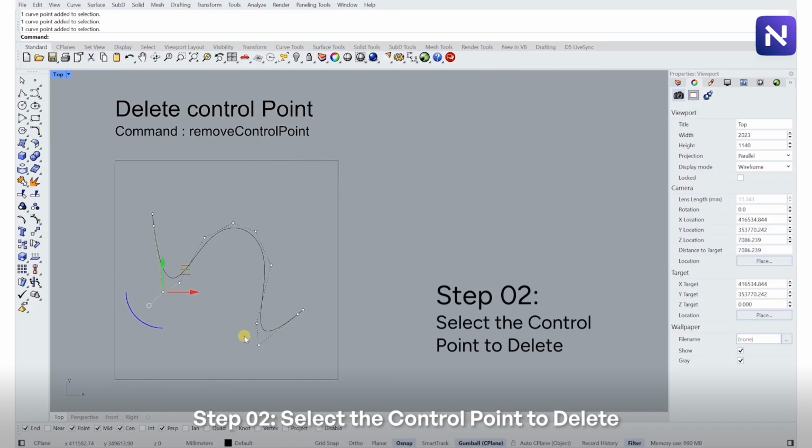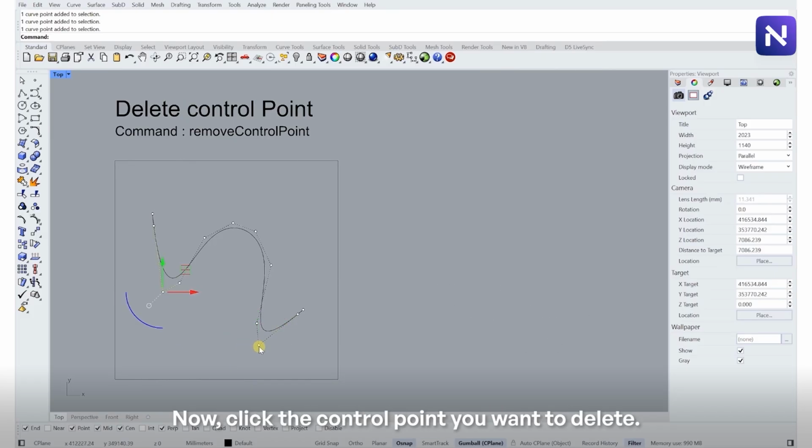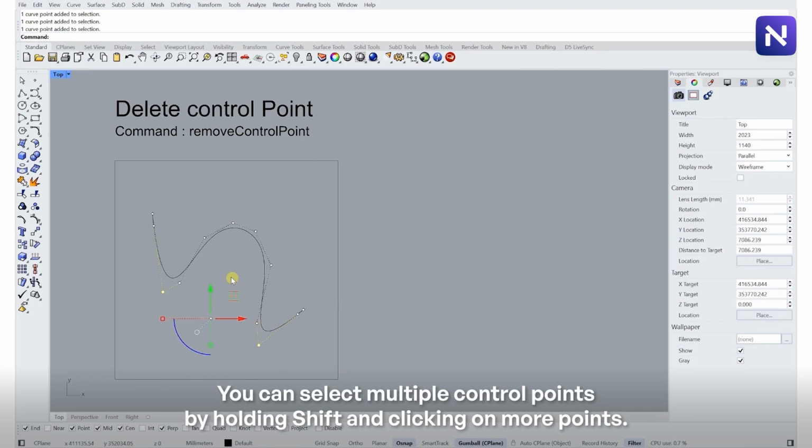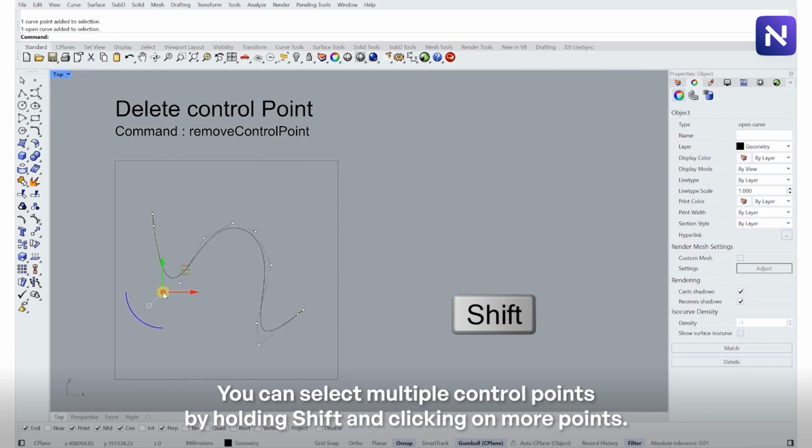Step 2. Select the control point to delete. Now, click the control point you want to delete. You can select multiple control points by holding Shift and clicking on more points.